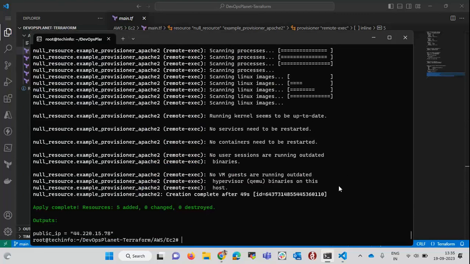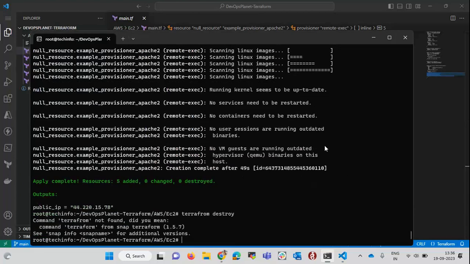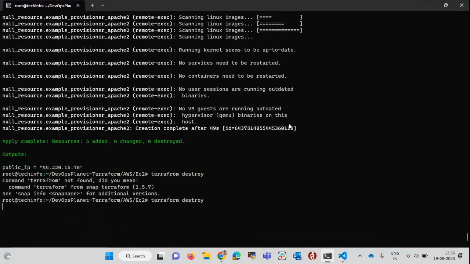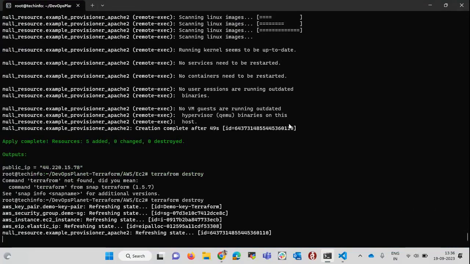Now if we want to destroy these resources in one go, there is a command, terraform destroy. This command will give us a plan. Sorry, it is terraform destroy. This command will give us a plan, and it will tell us what resources it will destroy. So again, only yes is acceptable, other values will be treated as no.